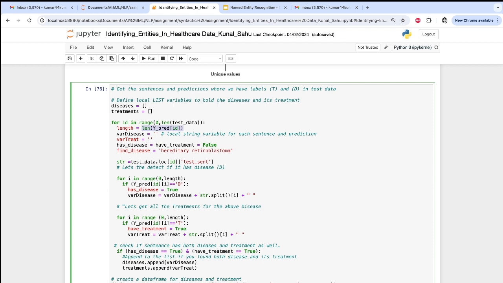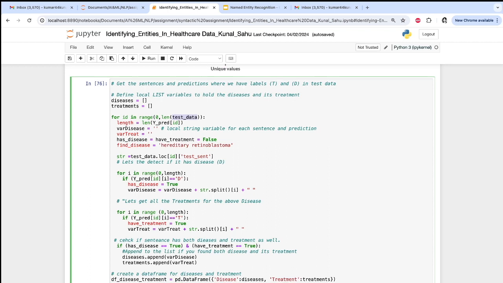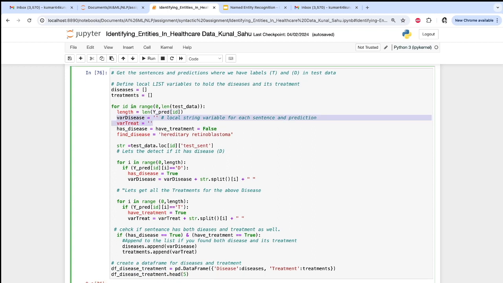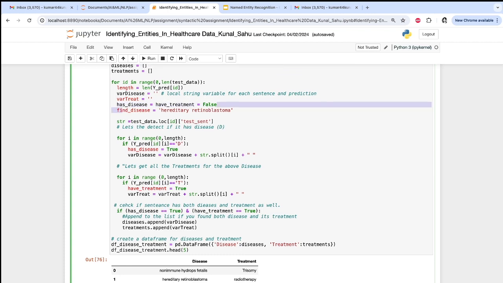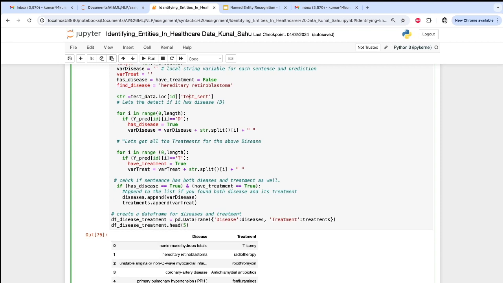and for each ID in the range. So basically for sentence one, sentence two, sentence three, it will go through the loop, and for each of the test data we are trying to extract two things here. One is a disease and one is a treatment. So how are we going to identify disease and treatment? We have marked has-disease and has-treatment as false, and this is the disease we want to find.